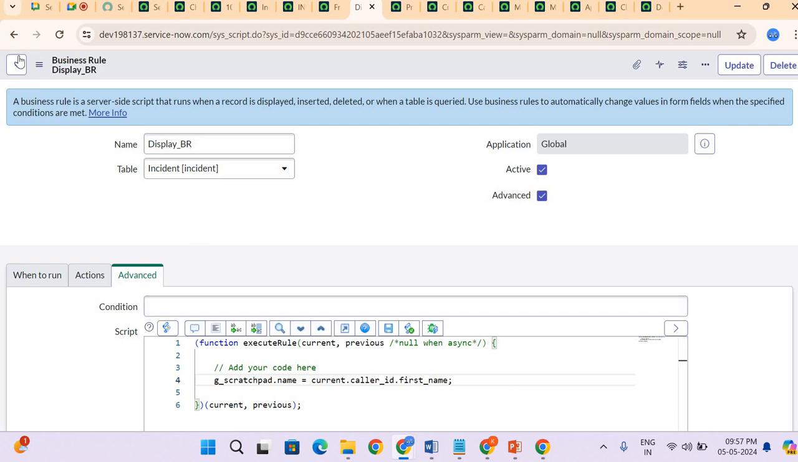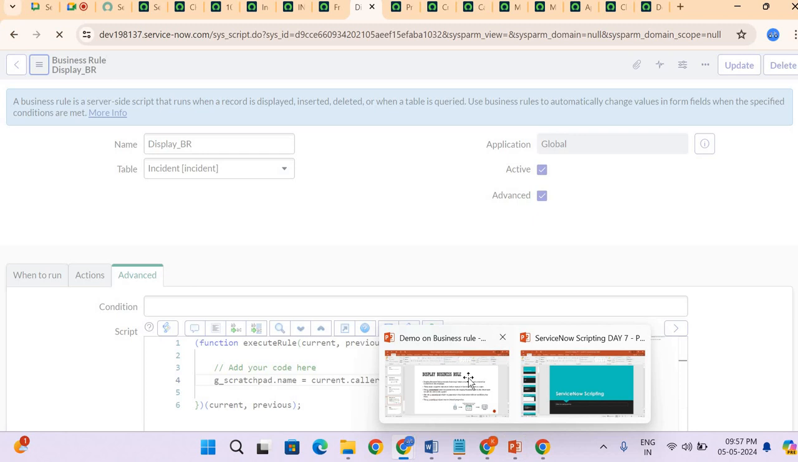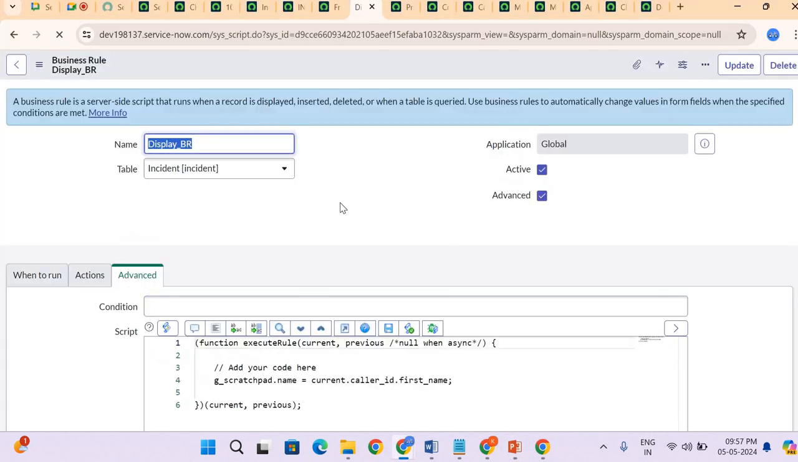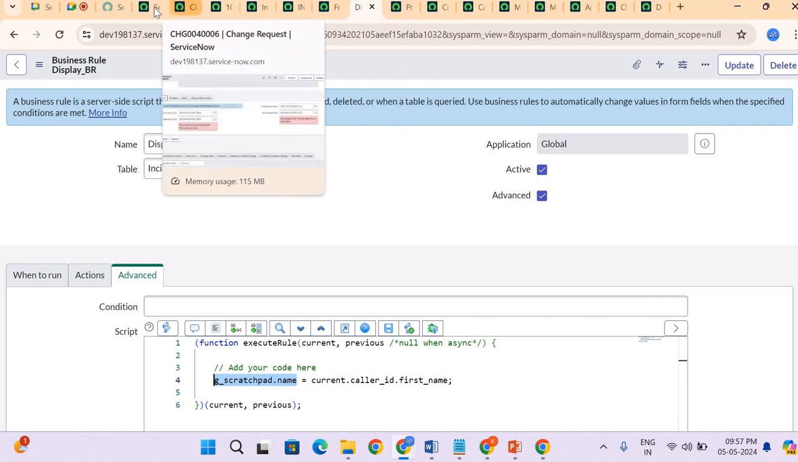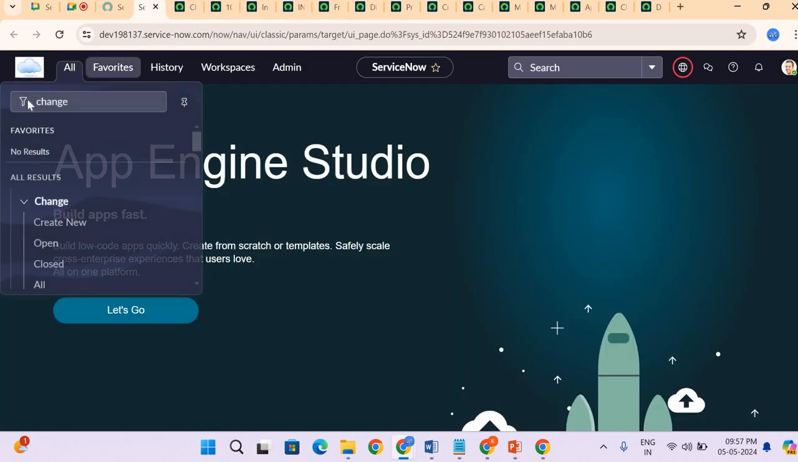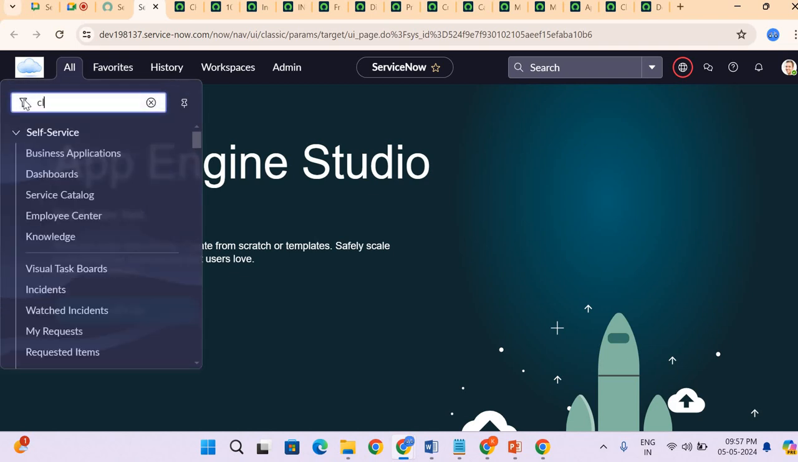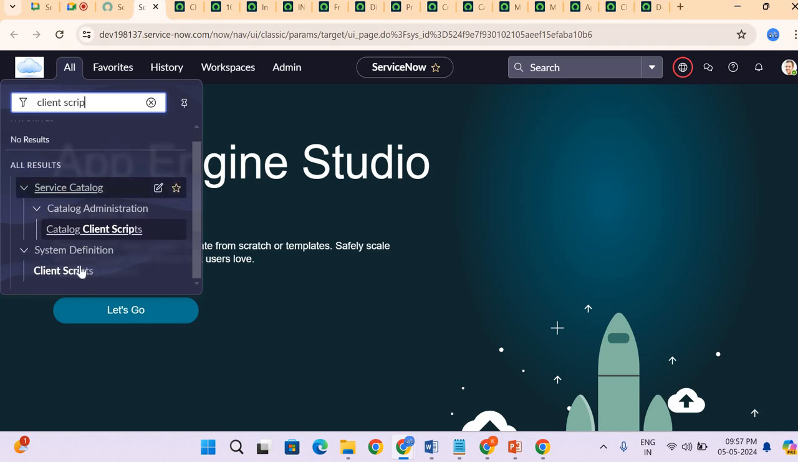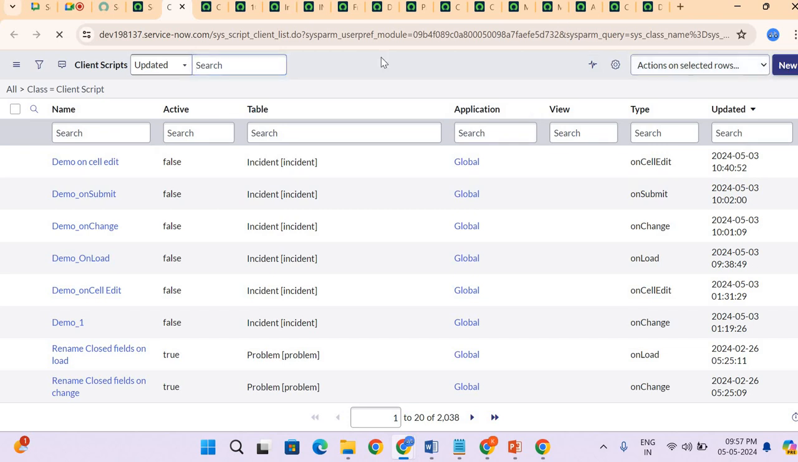So you are writing the business rule where you are getting the data into this variable, but you have to print it on the client side. So you have to write again a client script, because you are just getting the data, but you are not printing it. You know how to write a client script, so you'll just go and create a client script.